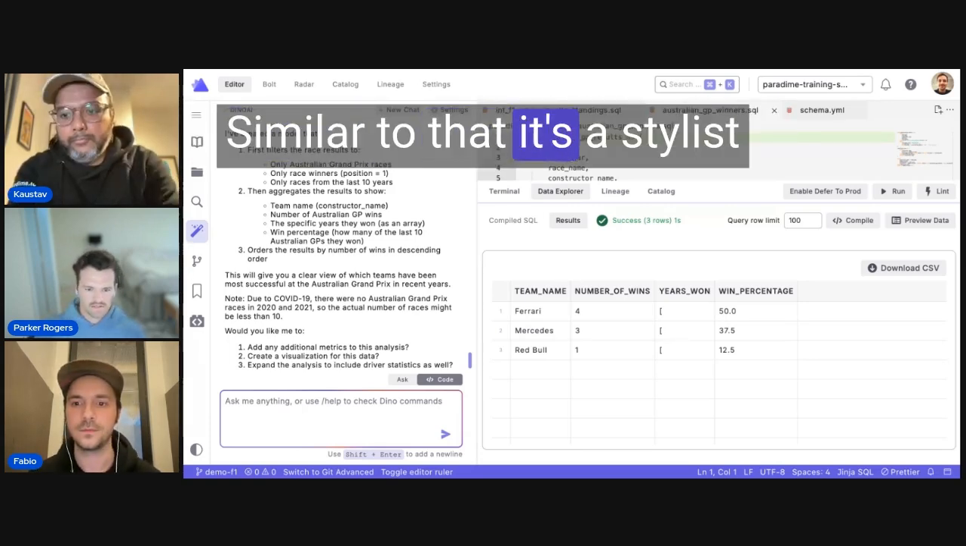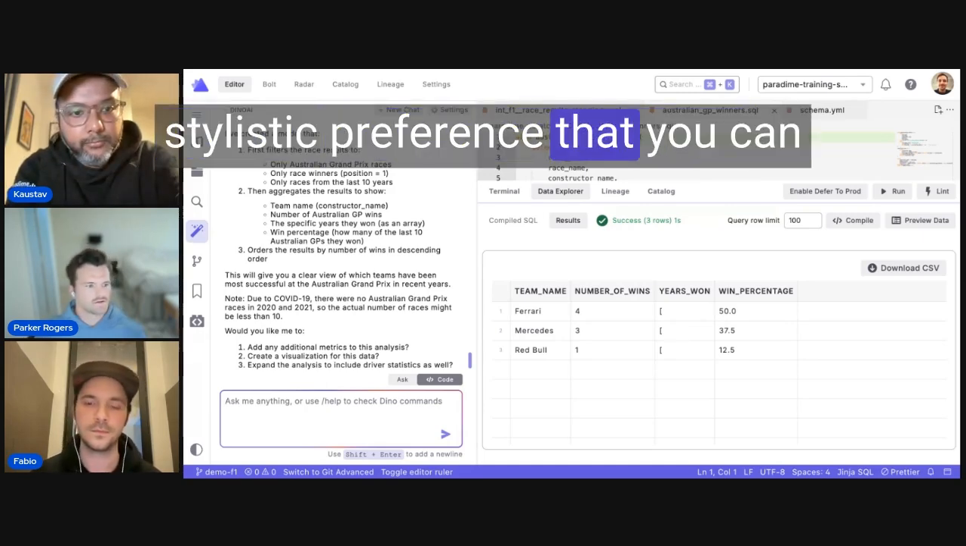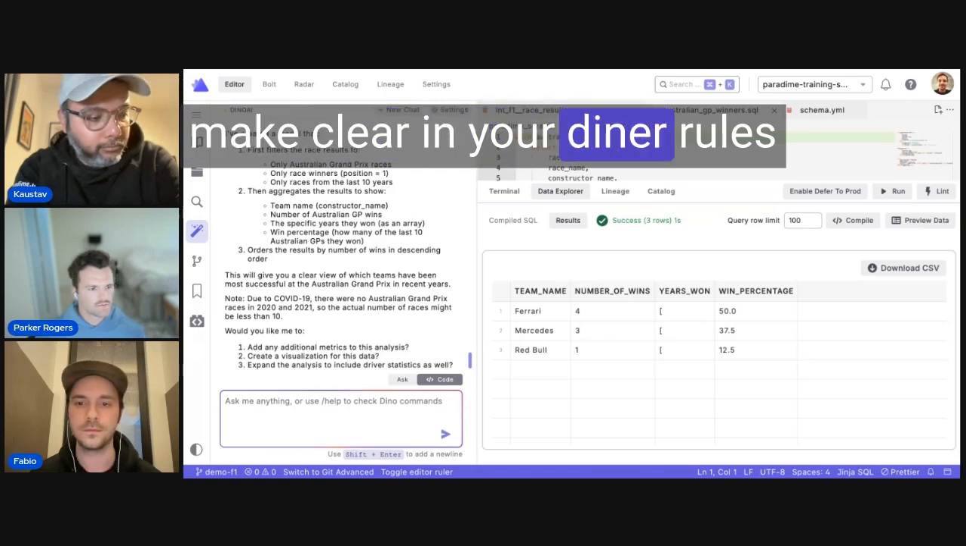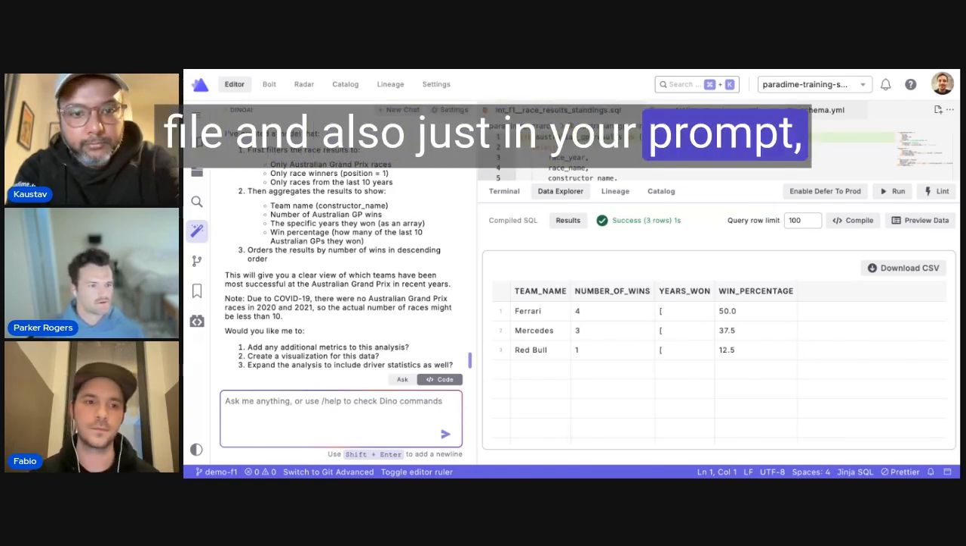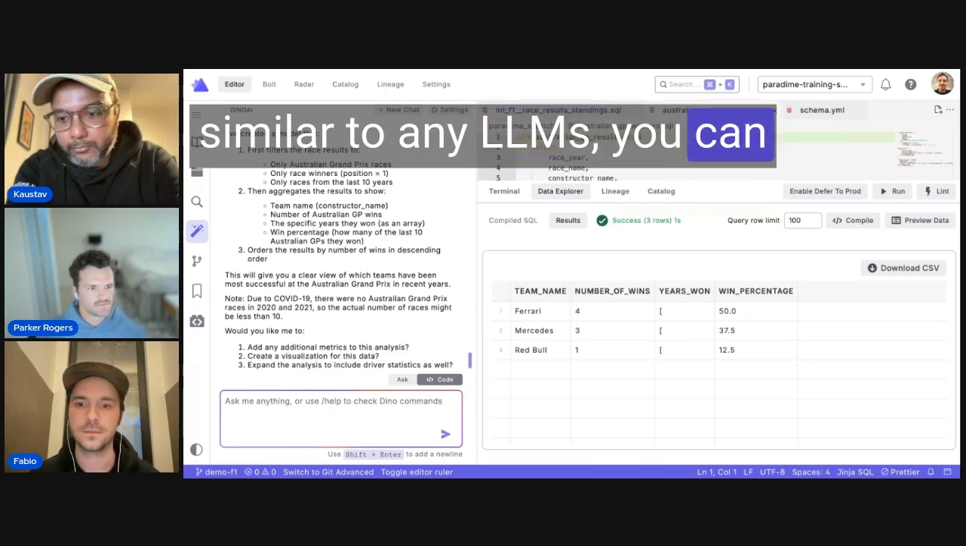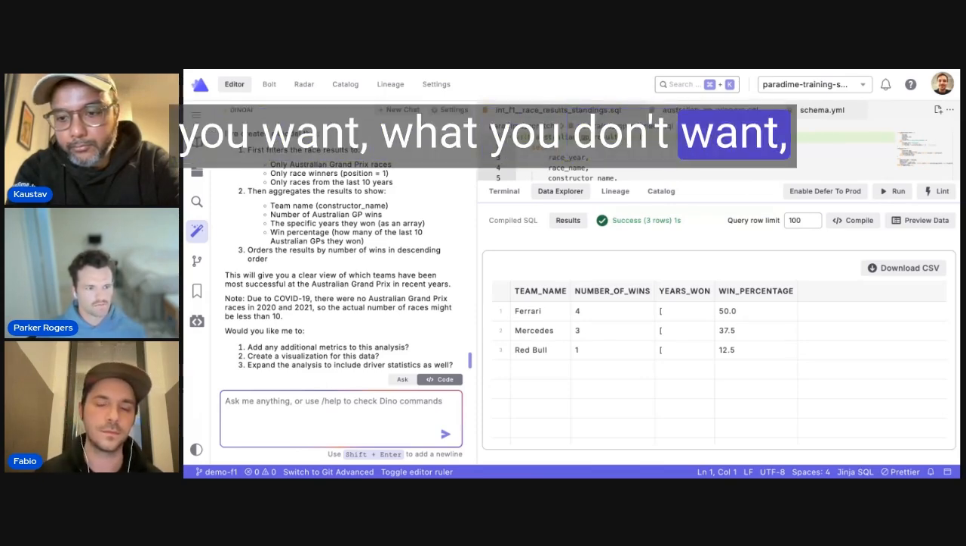And then Jay's third question. Yeah, similar to that. It's a stylistic preference that you can make clear in your Dino rules file. And also just in your prompt, similar to any LLMs, you can be very specific about what you want, what you don't want, the structure of your code.